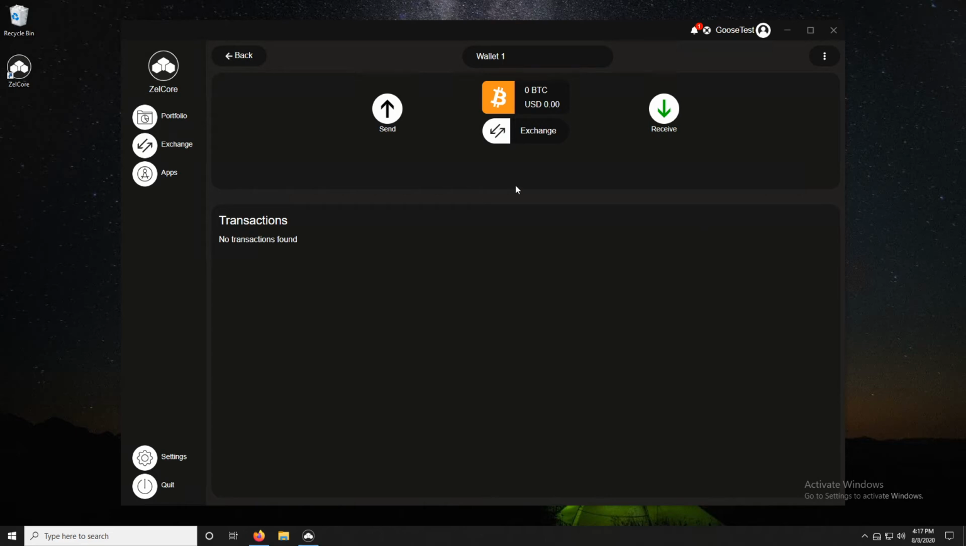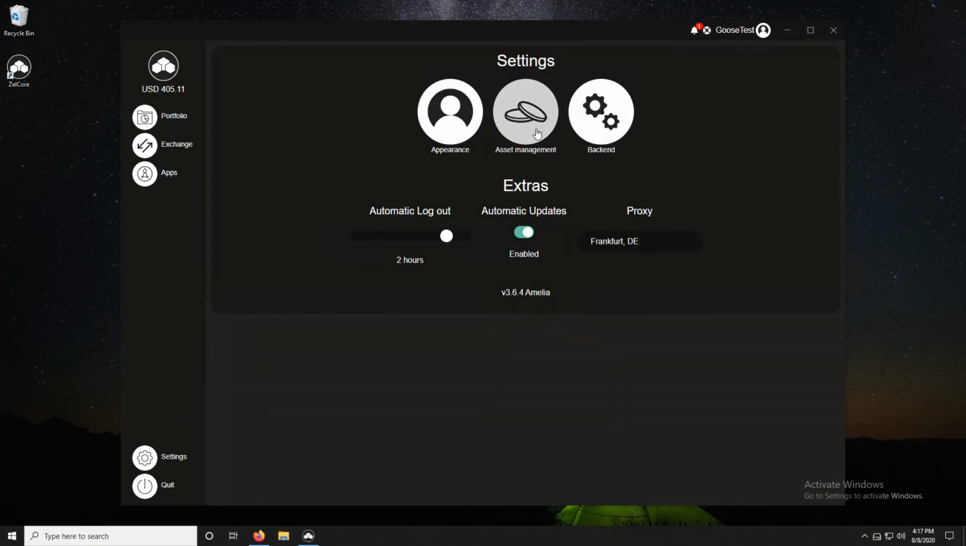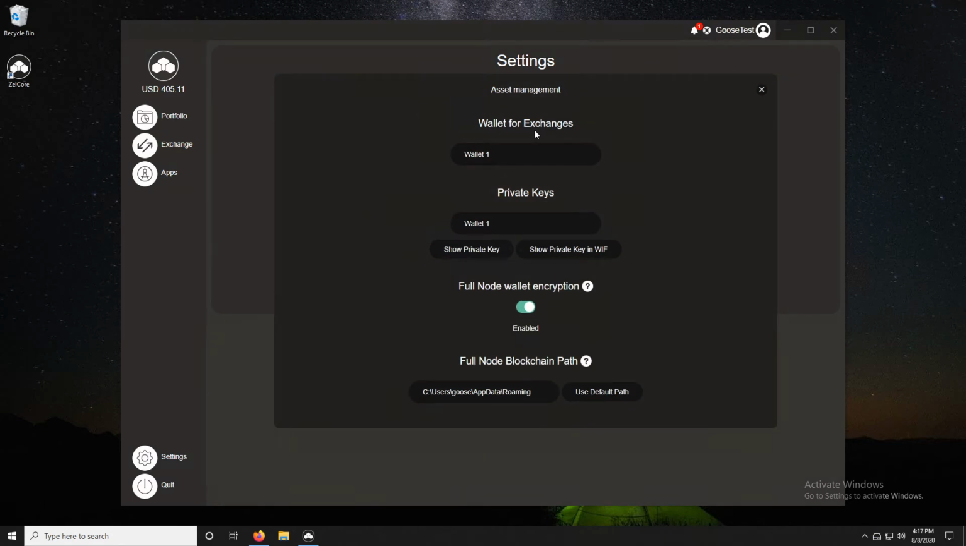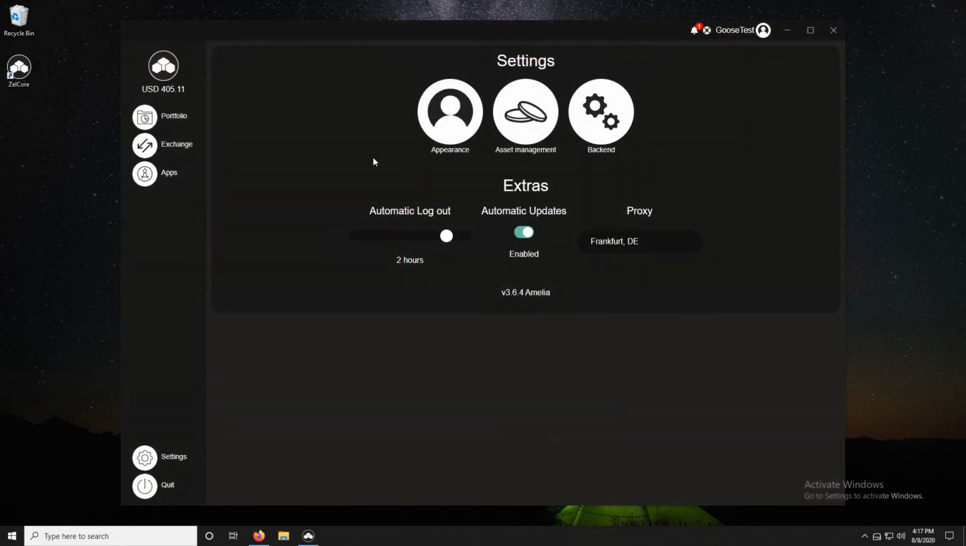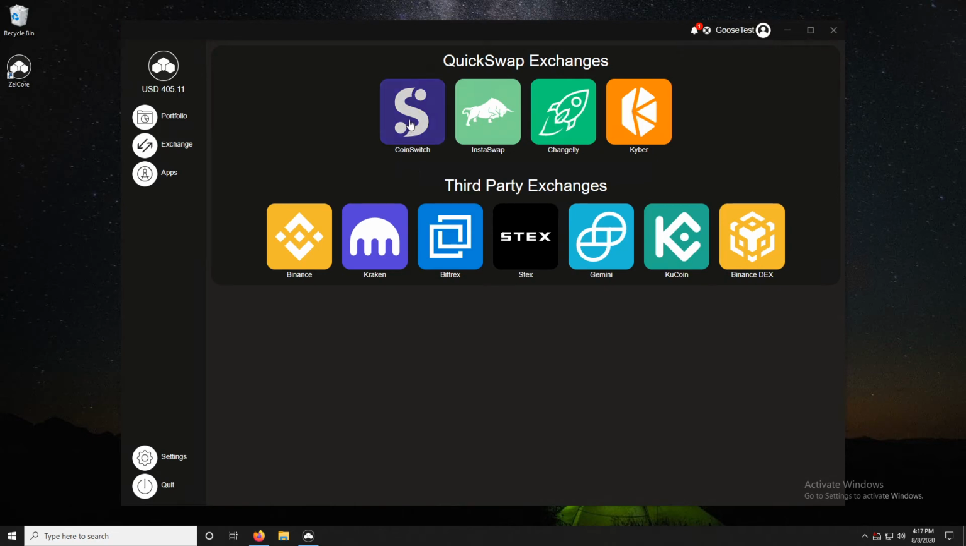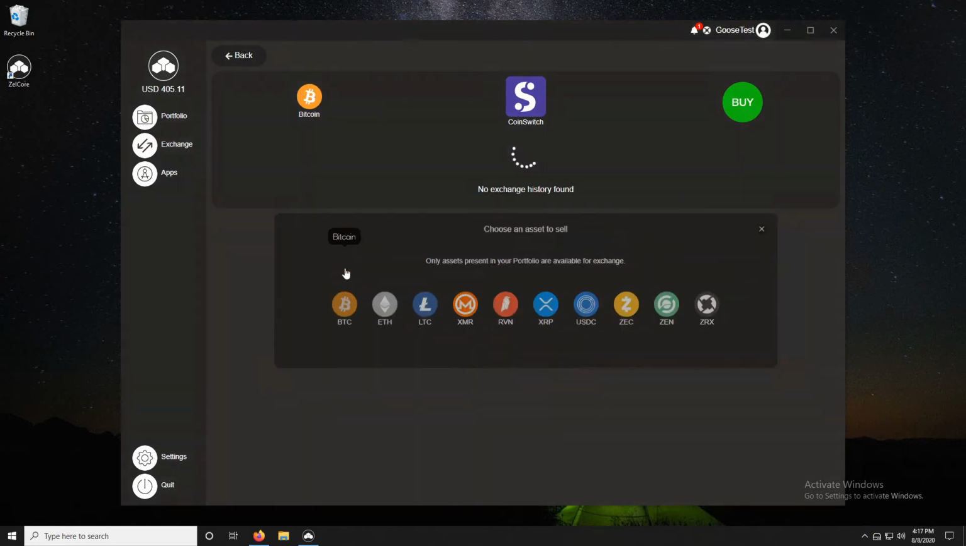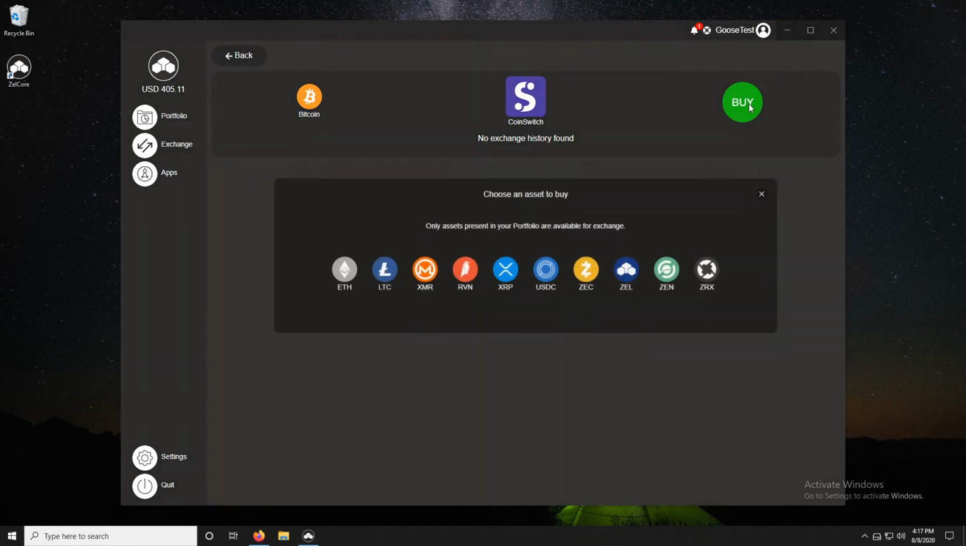And then once you have your Bitcoin present here in the wallet, click on your Settings tab, go to Asset Management, make sure that your wallet for exchanges is set to the same wallet where you have your Bitcoin stored. In this case, it's the default of Wallet 1. That's fine. Then just click on Exchange. And from here, the only one that you could use would be CoinSwitch for the purchase of Zel. So you go ahead and click on CoinSwitch. From here, we would click on Sell BTC and then Buy Zel.